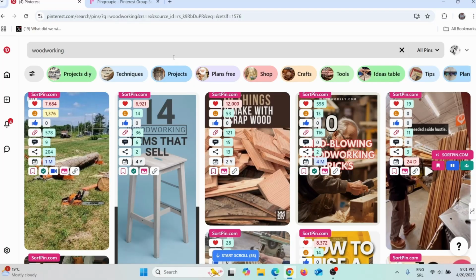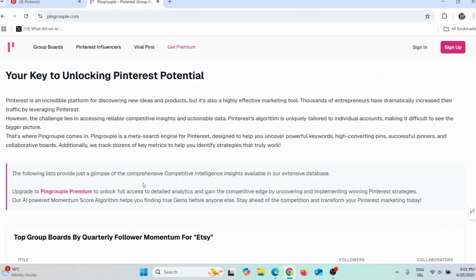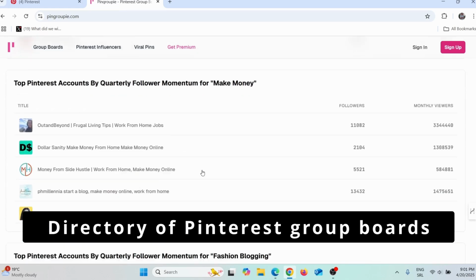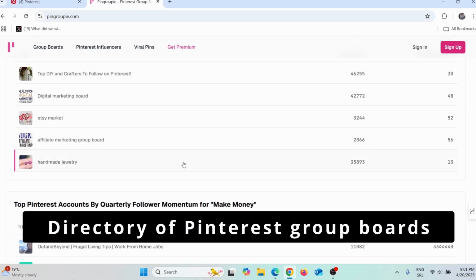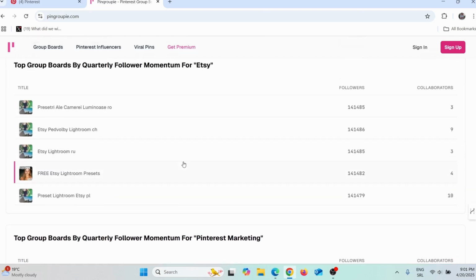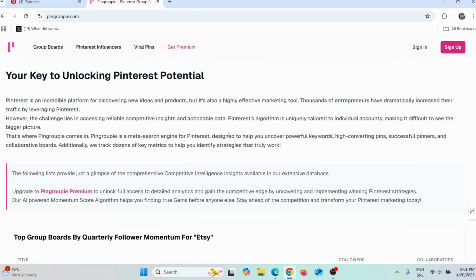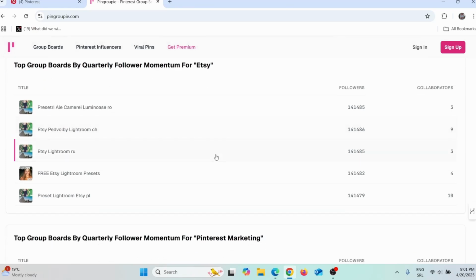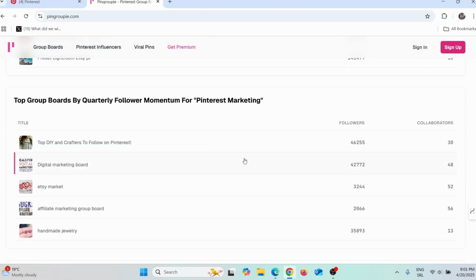Now, the third method is with Pinterest group boards. But how do you find Pinterest group boards? One of the methods is you can go on Pingroupie, which is basically a directory of Pinterest group boards. Here you can see some of those group boards, but you cannot actually search. In order to search by keyword to find the right group boards for yourself, you actually need to pay for this.